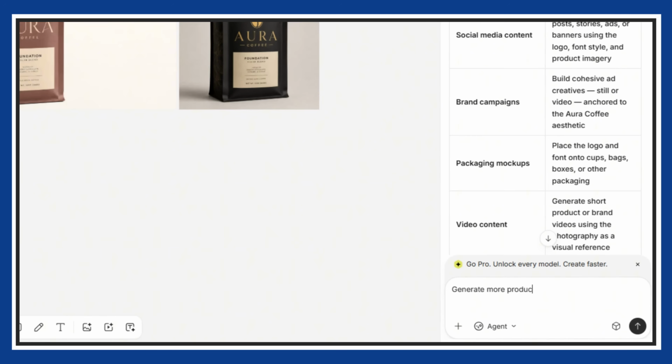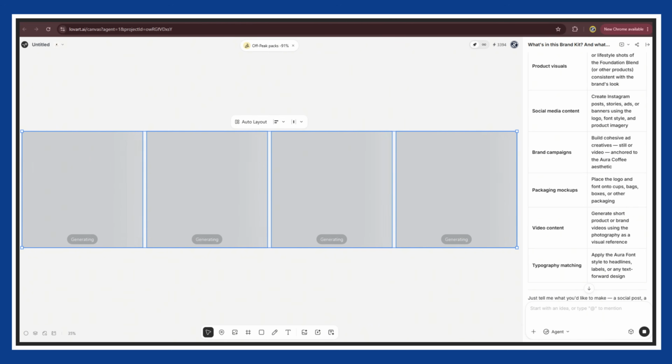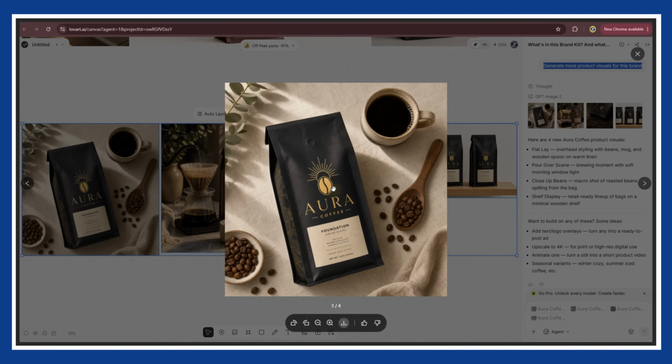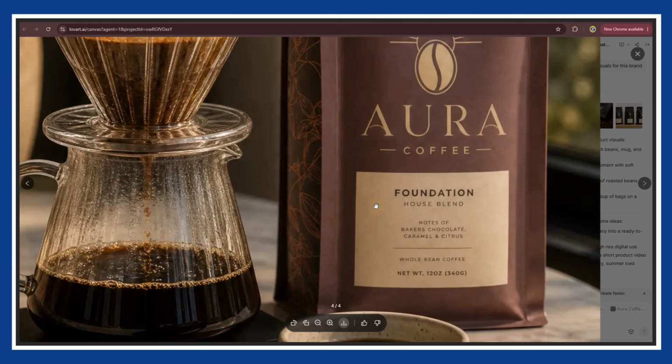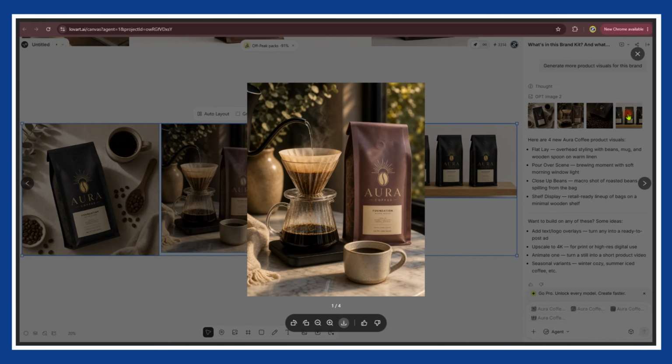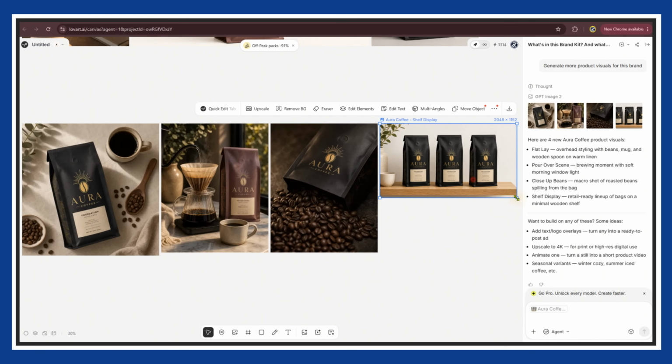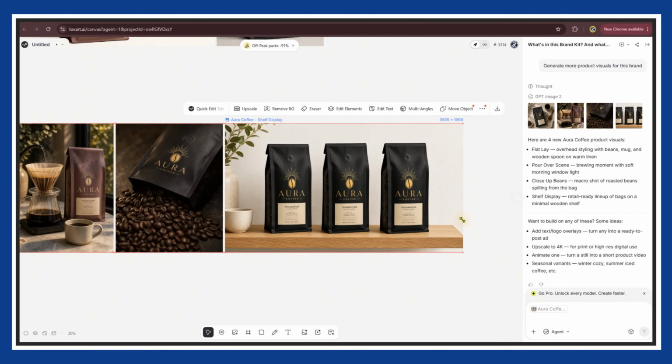Let's ask Lovart to generate more product visuals. Within seconds, it creates multiple professional marketing shots, a coffee bag surrounded by roasted beans, a warm coffee mug scene, a macro shot of fresh coffee beans, and even a clean shelf display ready for an online store. All of this came from one simple prompt.